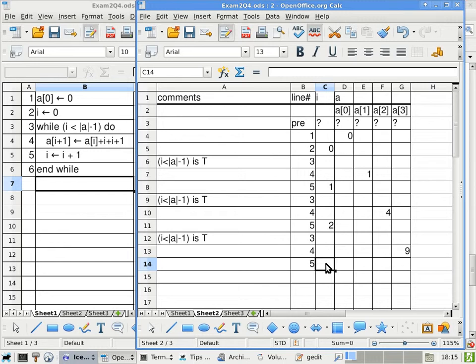Then we go to line 5. Line 5 adds 1 to i, goes from 2 to 3. Then we go back to the beginning of the loop. i is now 3. 3 is less than |A|, which is also 3, is finally false, and we are done.